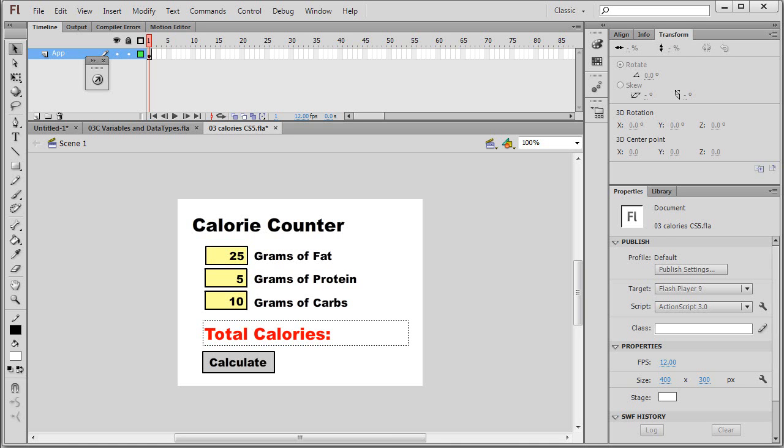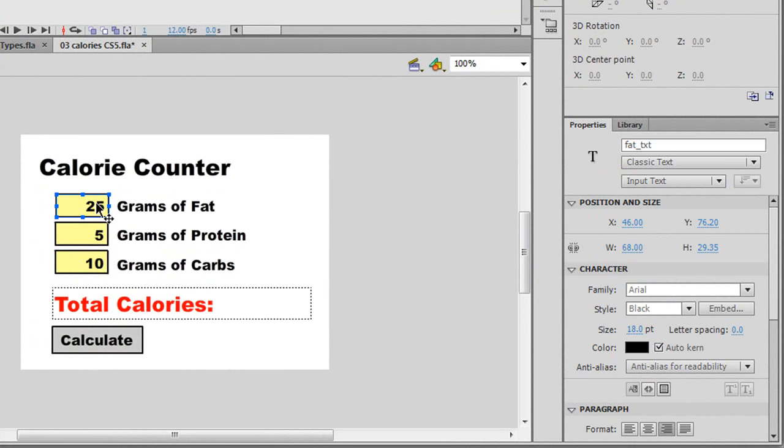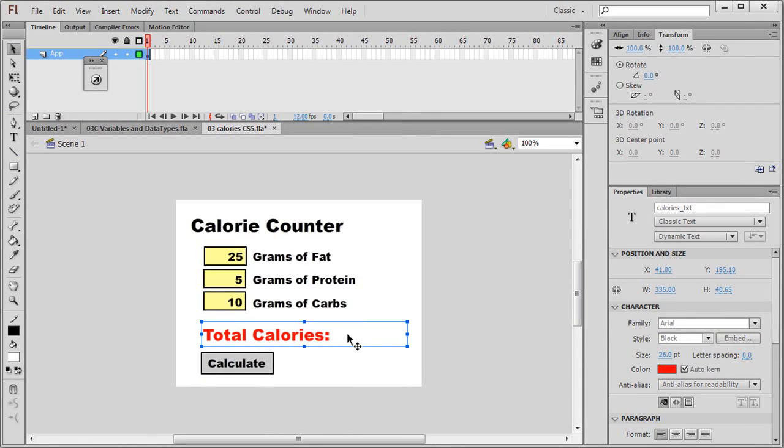So let's create an application that uses some basic math. I want to find the total number of calories of a food product based on its nutritional values of the grams of fat, protein, and carbs. So I have here 3 input boxes. The first one's called fat_txt. Next one I've named protein_txt, and then carbs_txt. I have a dynamic text box for our output named calories_txt, and then a button named calculate_btn. So when I click this button, I want to get these 3 values, place them in variables, and then use those variables in a calculation and show the result here in our dynamic text box.